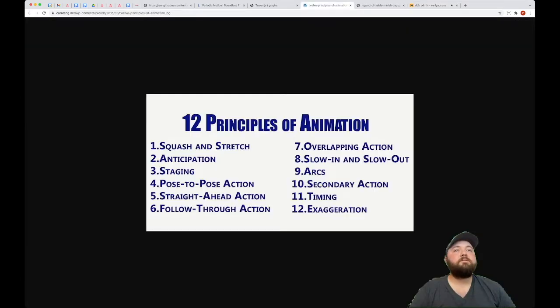What's next? So pose-to-pose action and straight-ahead action, we can more or less ignore for now. Those are techniques for animating. And they do apply when you're making like voxel animations, but they're not super relevant to this office hours, so I'm going to skip over them. Follow-through action goes with anticipation. The order of these, I dispute. Like the order that these typically are in, I dispute. Follow-through action and anticipation go together.